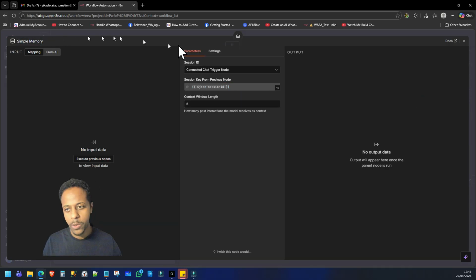Obviously in production, we would use more complex memory where it's storing in databases and it can store a larger context window length, so you can remember a much longer conversation than the simple memory.